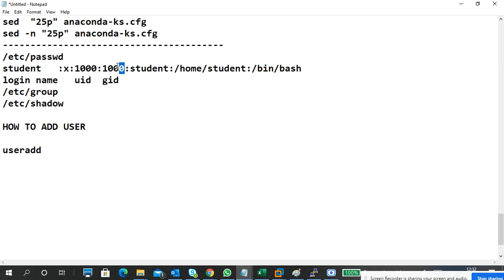The same thing goes for a group ID. Every user must be in a group. For example, I have a user one, and it should be in a group, for example group one. It's a primary group. Compulsory, every user must be in a primary group. Without that one, it won't be there.